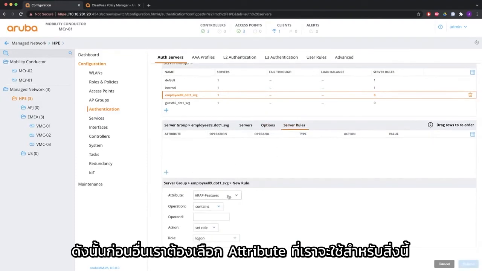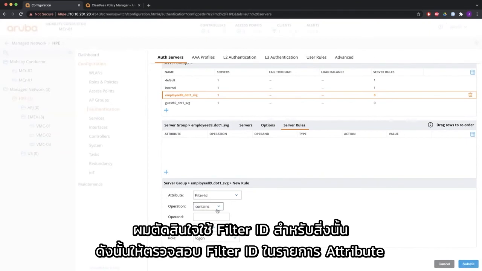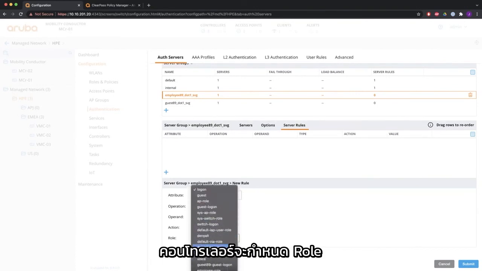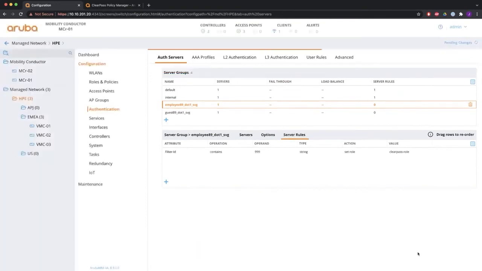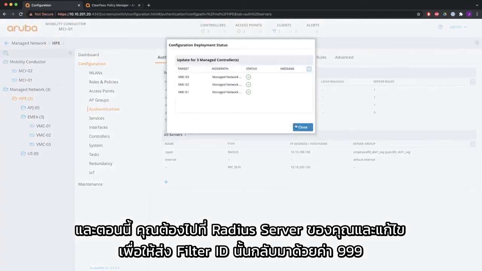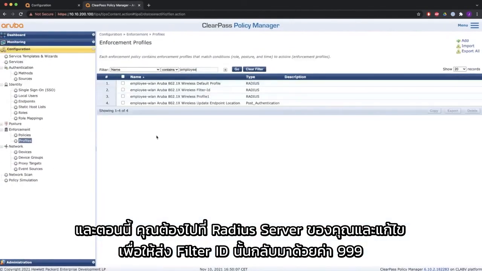And then the last example is not using the VSA but another attribute sent back from the radius server. So we first need to select which attribute we're going to use for this. I've decided to use filter ID for that, so check for filter ID in the list of attributes. So if the filter ID contains, the operand is 999, so if it contains this value, then the controller will assign a role. And we're going to use the ClearPass role again. And now you need to go to your radius server and modify that so that it sends back that filter ID with the value 999.